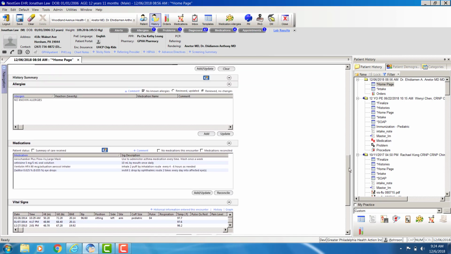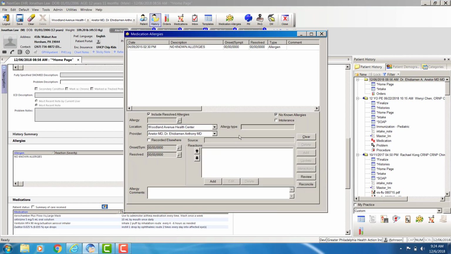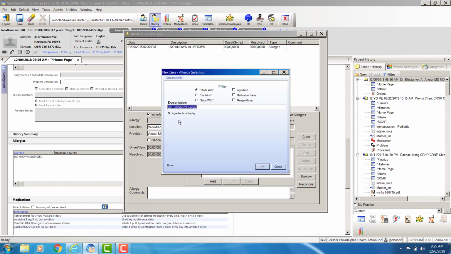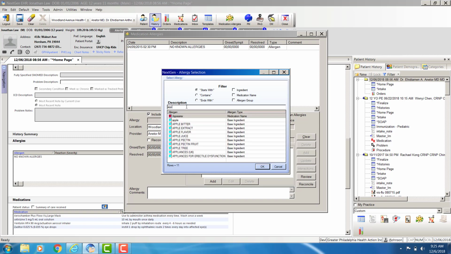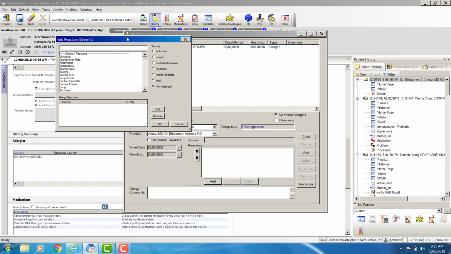So the next difference is documenting the reactions for allergies. Same concept, the look is just different. I'm going to click update. So this section is still the same. Where you click on an allergy, you type the first three. Say apples. And then for the reaction, I'm going to click add, and this box pops up.